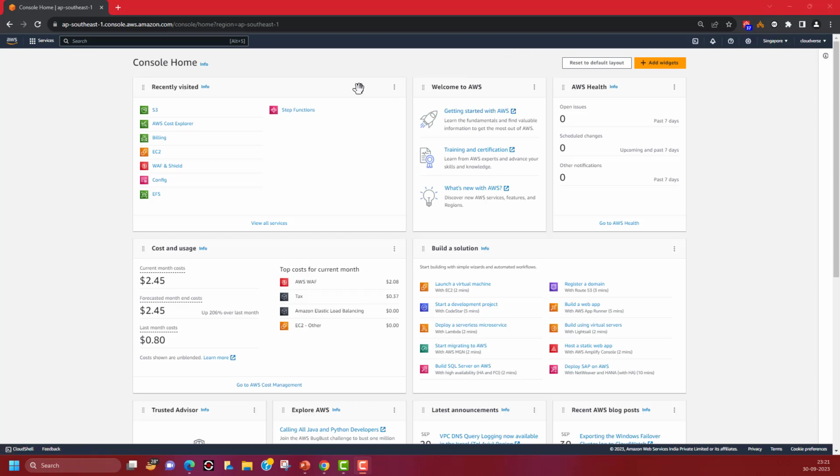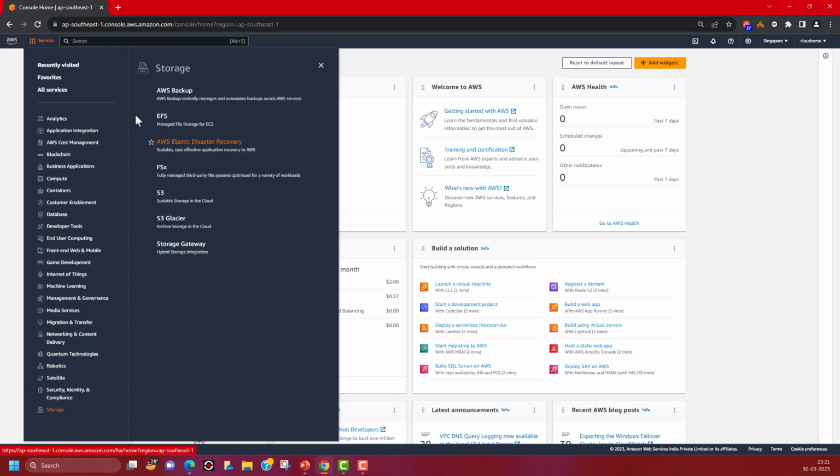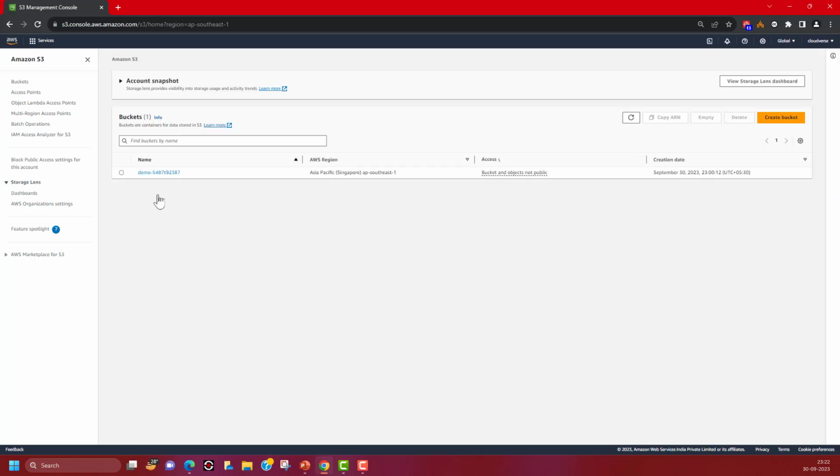So guys, we are on the AWS Management Console. I have S3 in recently visited services as well, or you can go to services. You can find it under storage also. If you go there, you'll find S3 here, or you can search it from here. So let's quickly click on S3. And first we need to create a bucket. A bucket is nothing but a container which is going to contain our data or objects.